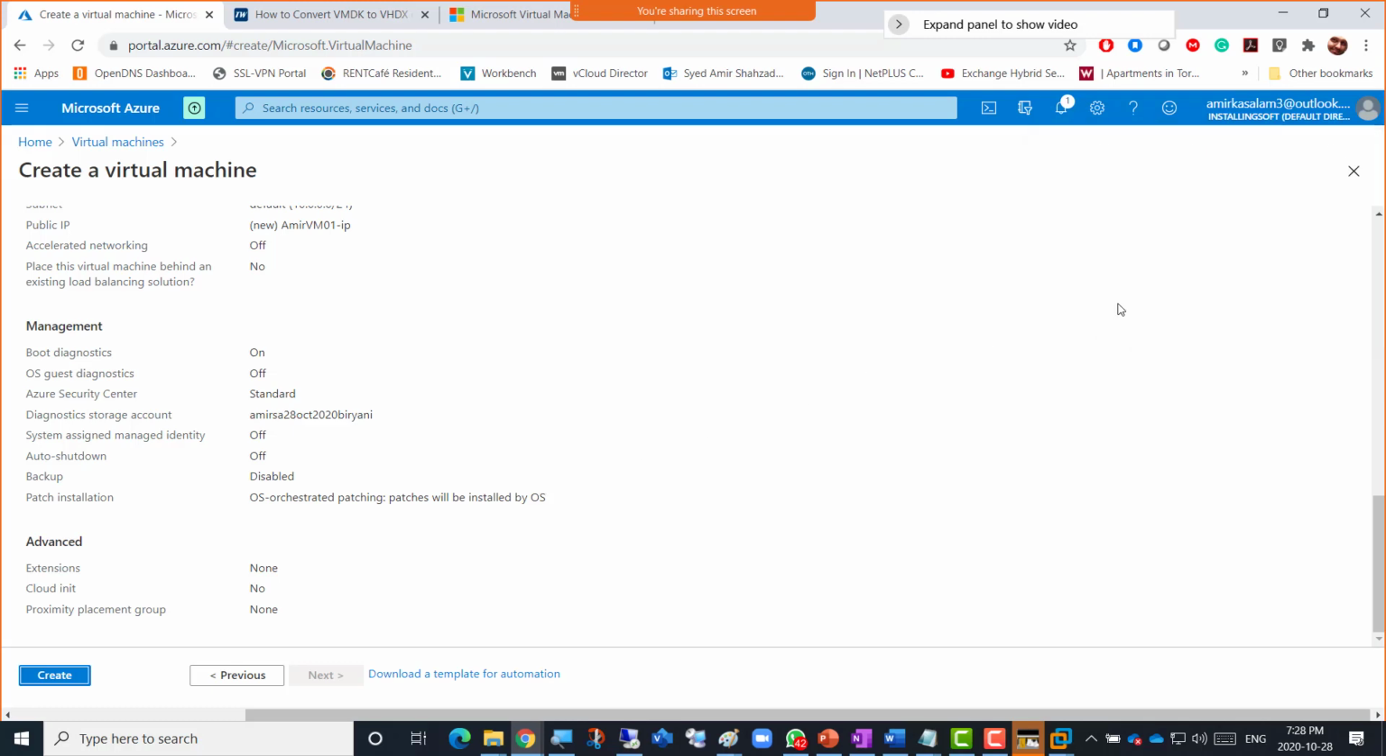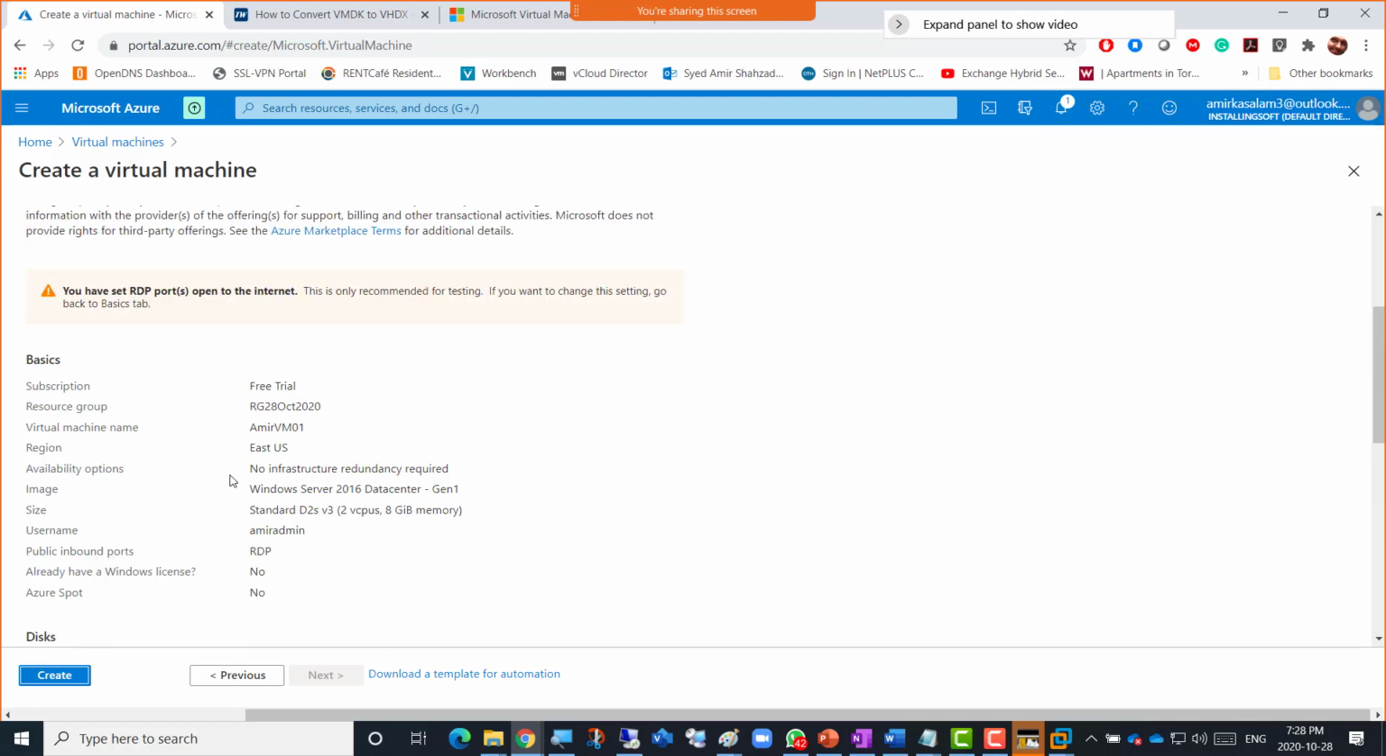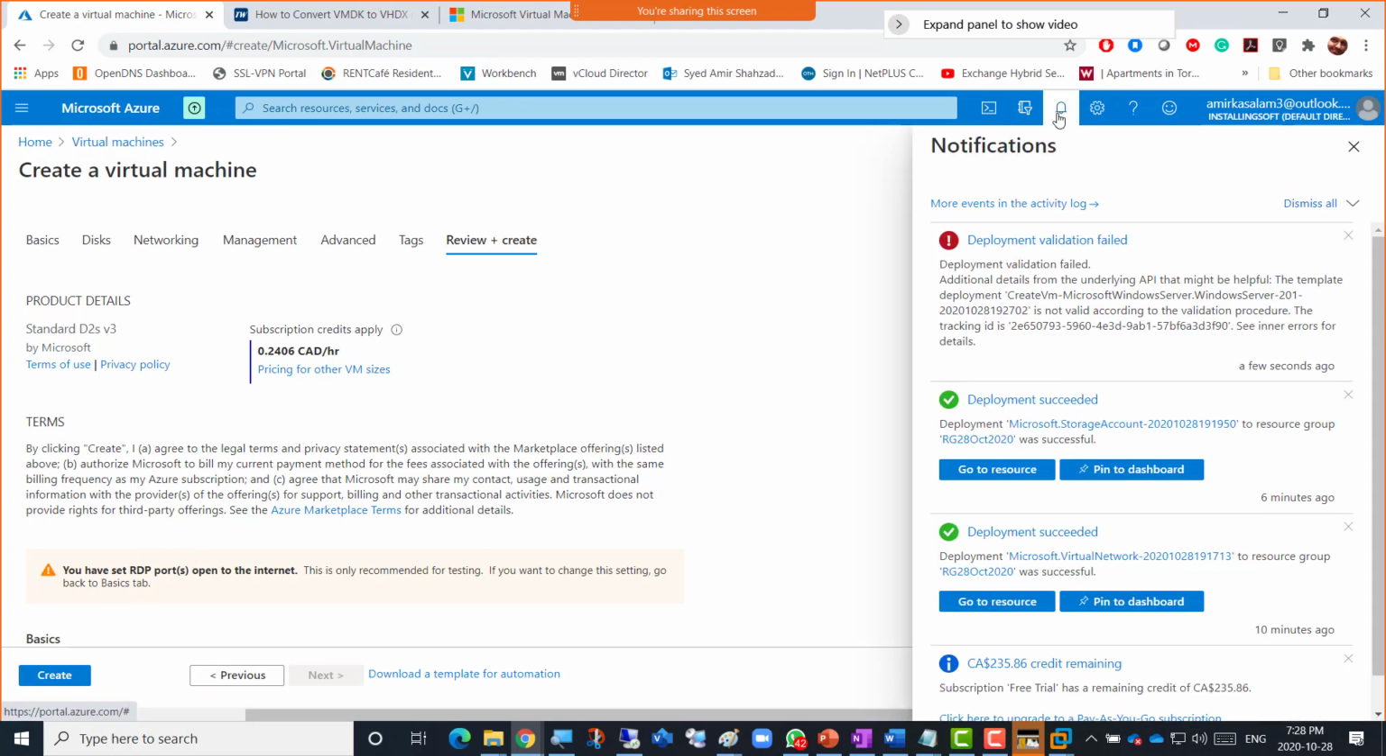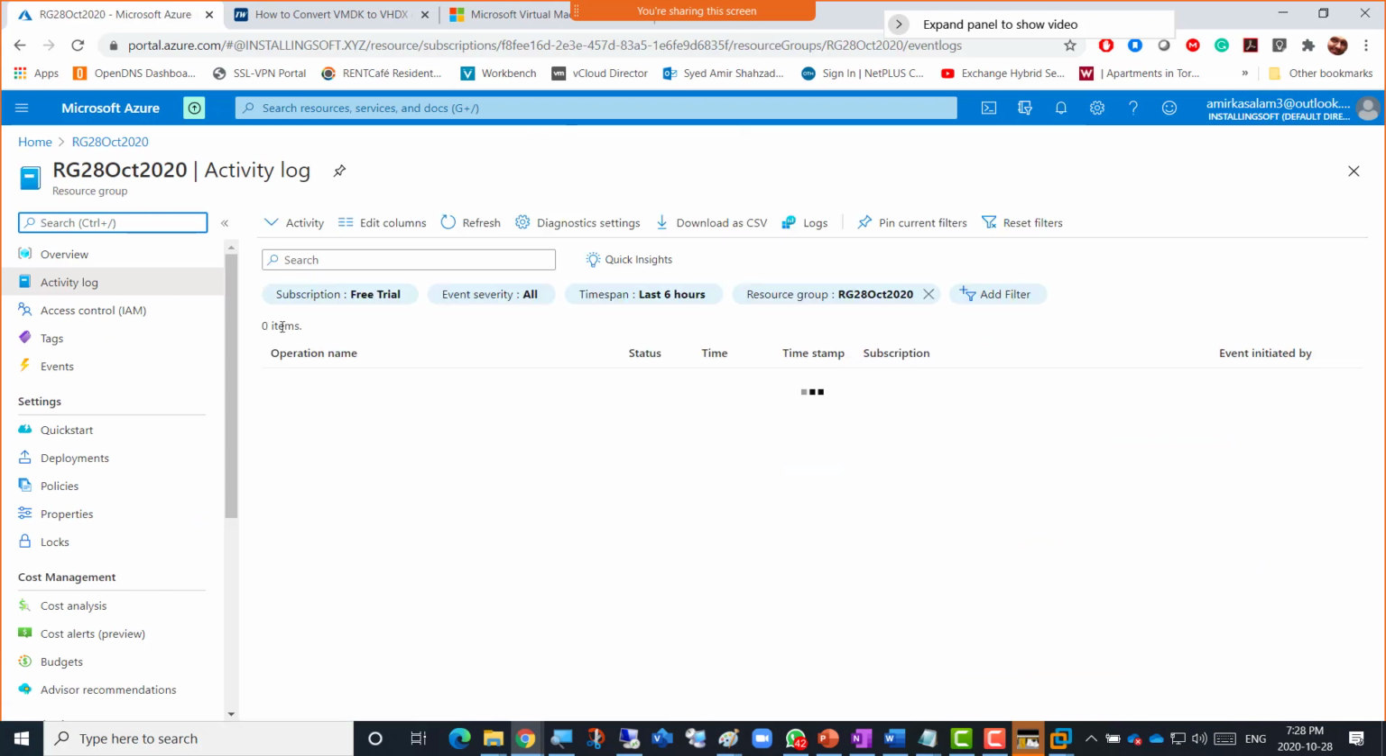Whoa, what happened here? Is there something wrong here? I clicked the create and there was an error. The deployment failed. Additional details from the underlying API that might be helpful: the template deployment create VM is not valid according to the validation procedure. The tracking ID is this. See inner errors for details.